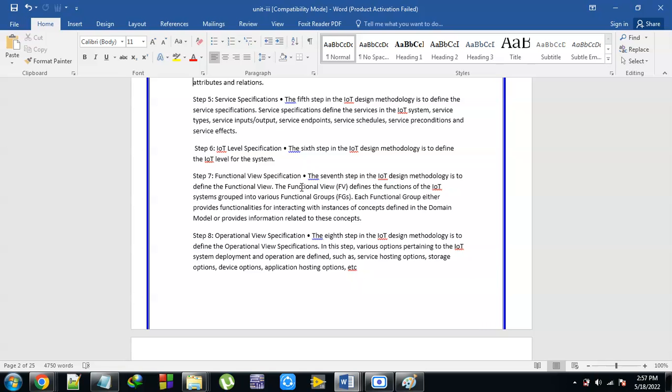So that's right. The functional view specification, the seventh step, is nothing but this: here you need to write the functional views. Next, you also need to make functional groups, either a service group or a user group. So you need to divide them into certain functional groups.